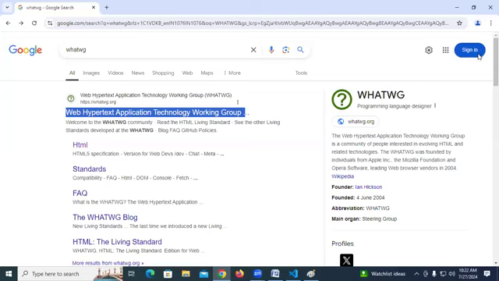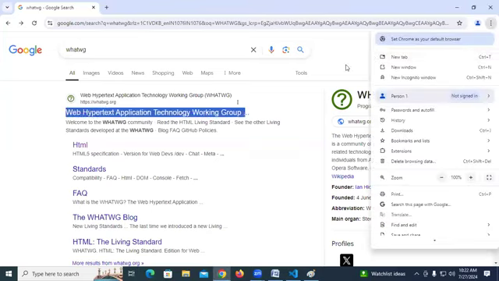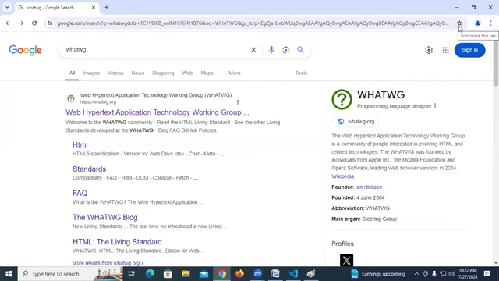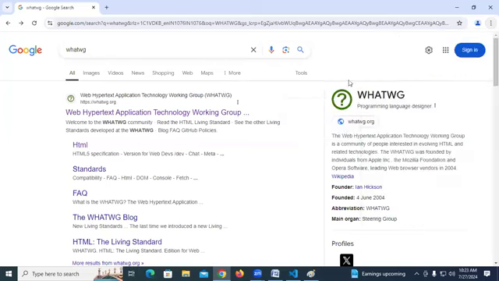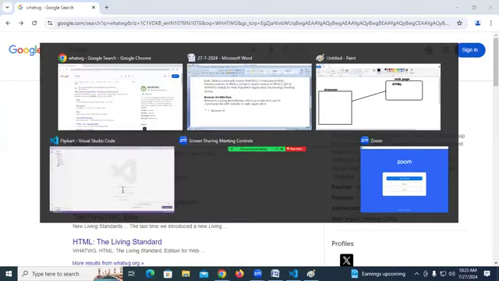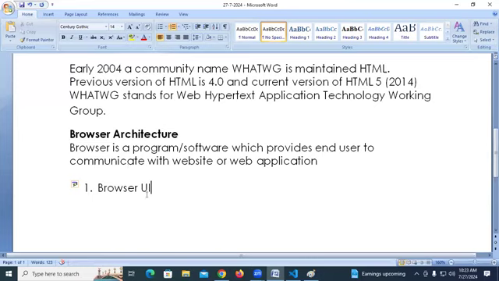And the browser also has some options. Yes, you have bookmarks here. All of these are the browser interface. So what does the browser provide? A user interface, where you can interact with the browser.